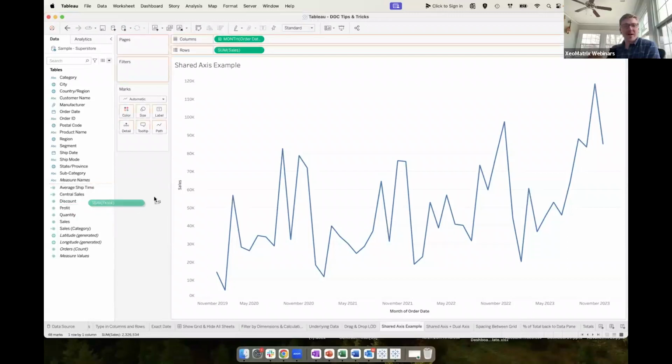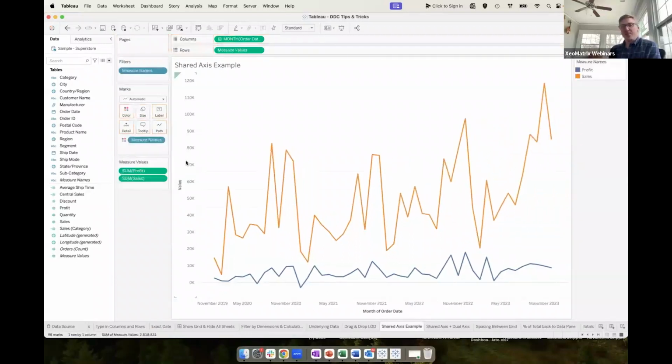So I can take profit, and if we drop it right here on this axis, it brings in profit, highlighted here in blue. And we can see we also kicked off measure values. And that is really nice. We can see both profit and sales sharing the same axis, right?